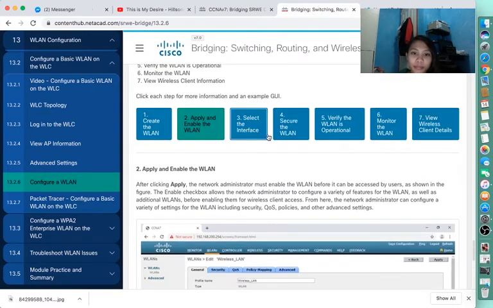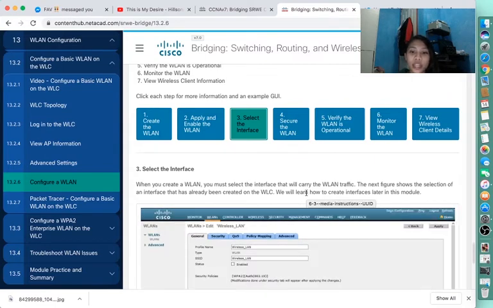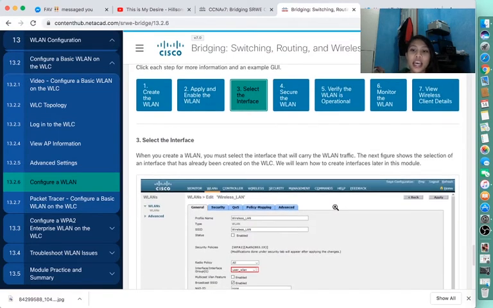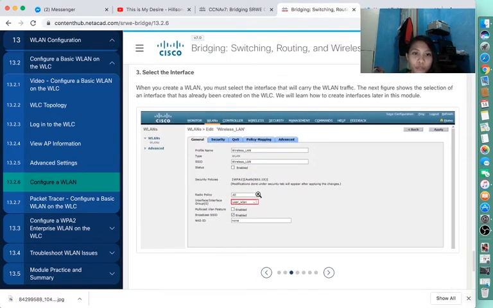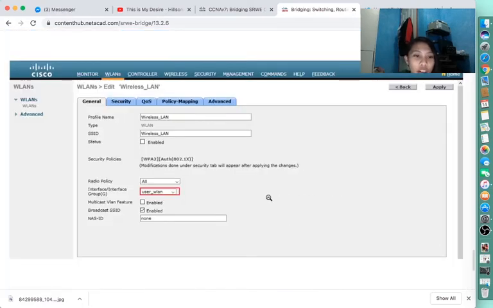Next is select the interface. When you create a WLAN, you must select the interface that will carry the WLAN traffic. The next figure shows the selection of an interface that has already been created on the WLC. We will learn how to create interfaces later in this module. So in our figure, we have general, profile name, type, SSID, status, and our interface or interface group.